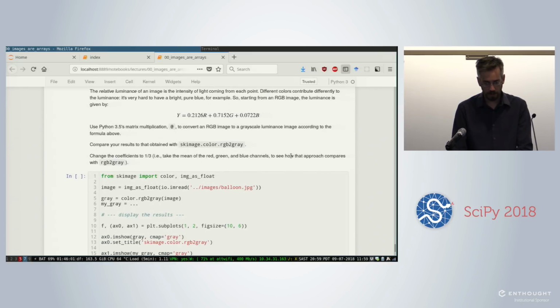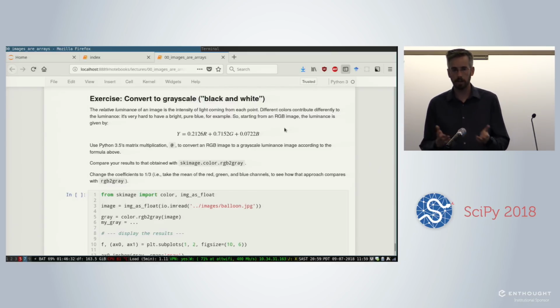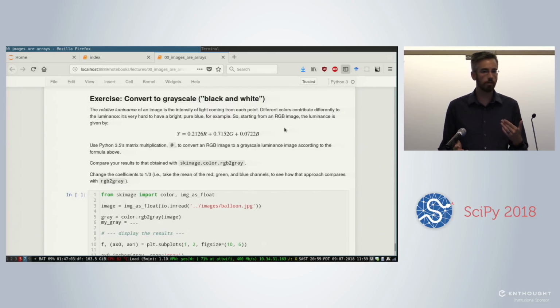In the final exercise, we ask you to convert images from color to gray. Now, it seems like that should be easy, right? You can just average the red, the green, and the blue channels. But it turns out that that's not the best way to convert between RGB and gray. The different channels have to be weighed with different weights. So we give you those weights that give you the optimal conversion, and then ask you to use matrix multiplication to weigh the channels together and convert from color to gray.